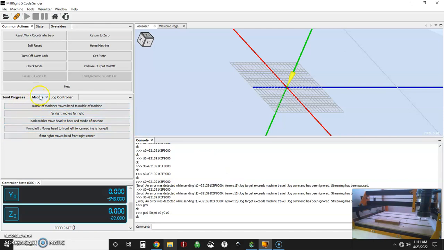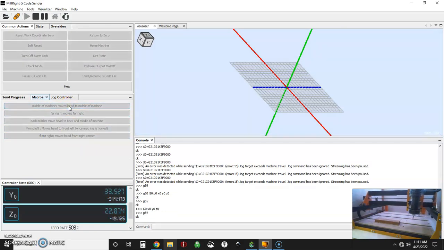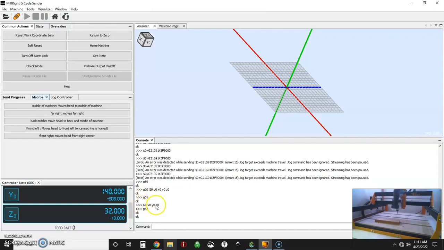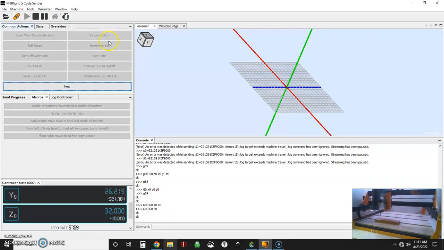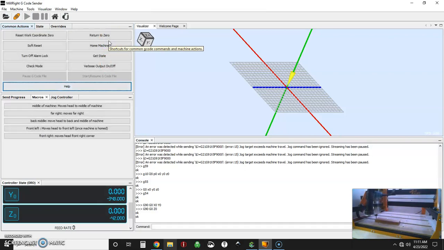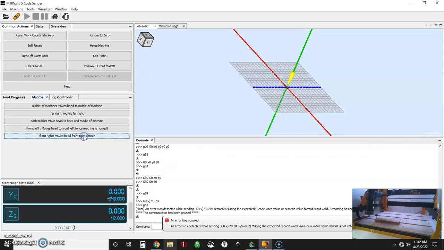So why don't we go ahead now? So now you can see that we now have our macro here. So let's move to the middle of the machine. So it issued my G55, went home to G55, and defaulted back to my G54 space. Now let's go back to our project zero. We'll do that by hitting the return to zero button. So there's my project. Now let's move to the front right to get this thing out of the way.